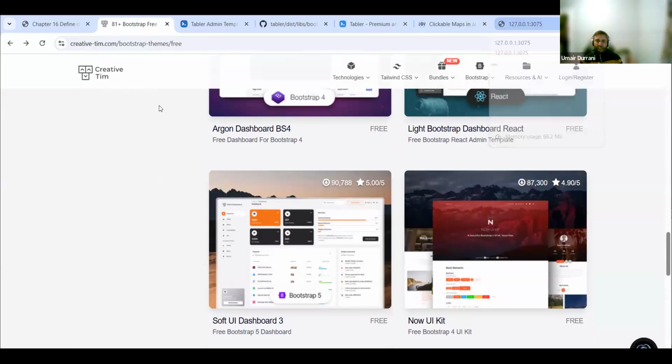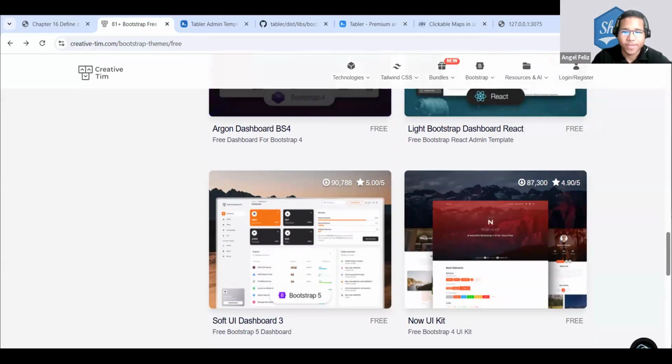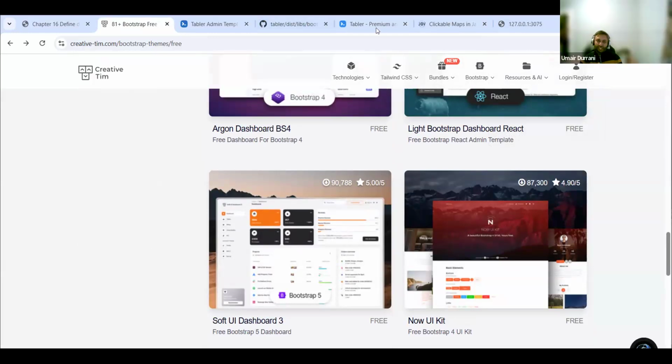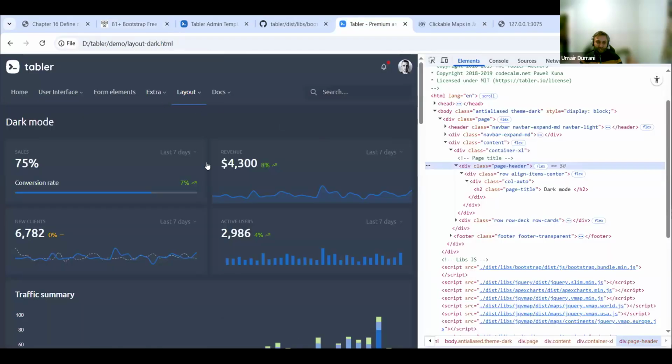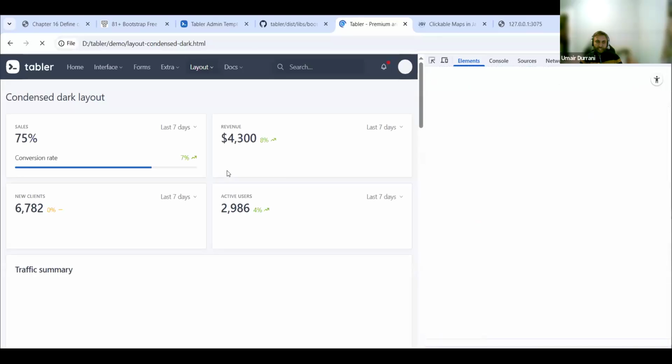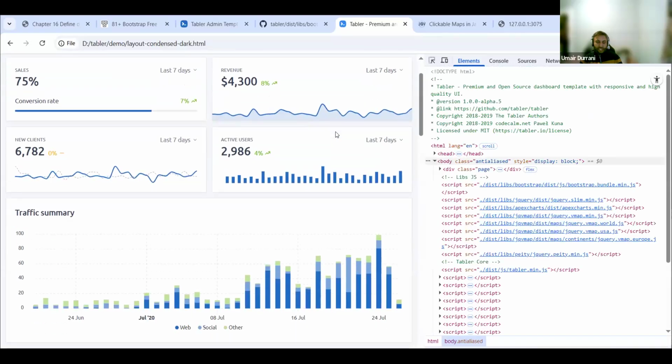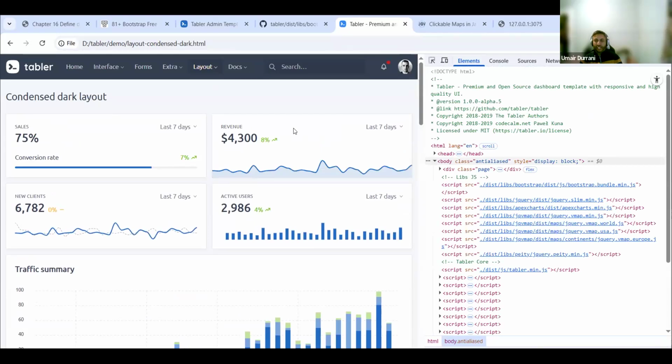I also asked Shiny Assistant to use this Tabler dependency and then create an app. It did create an app. I did not look at the code yet, but I looked at the result. The result was very similar to the light mode. So this one has other modes as well. If we go to condensed dark, this is what is in the next chapter. This is actually the one that they try to use for Shiny. So we'll see that after reading that chapter.